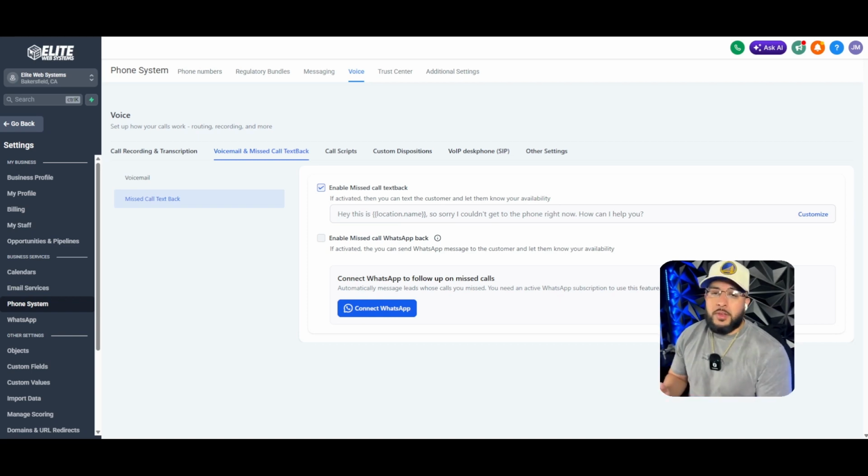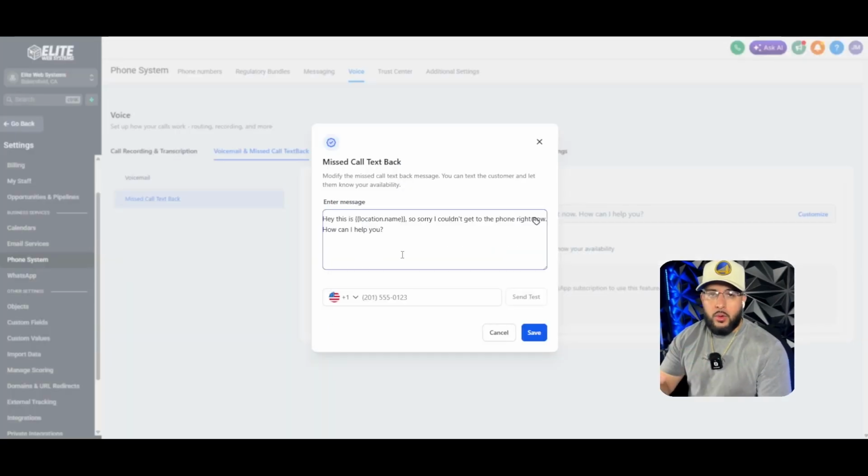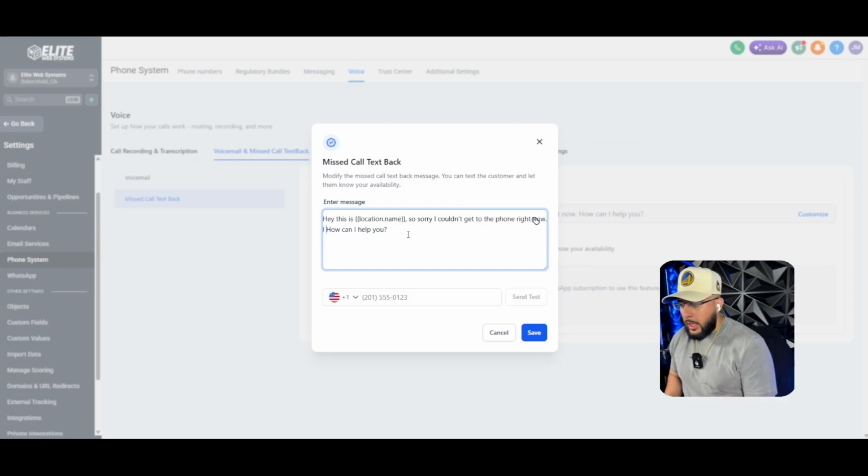So without this feature, every single person that doesn't get an answer hangs up and then calls the competitor. So once we have this missed call text back enabled, when you go into customize, you can edit this and make it your personal, warm, heartfelt message instead of a cold, robotic one. You can change this to, hey, this is Elite Web Systems. So sorry I couldn't get to the phone right now. I want to be sure to help you.